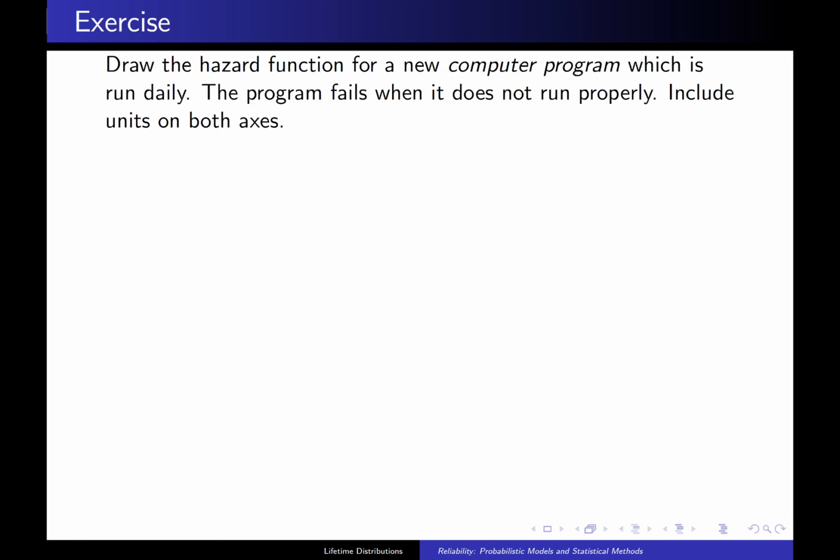Now to the third example. Draw the hazard function for a new computer program which is being run daily. Program fails when it does not run properly. Include units.